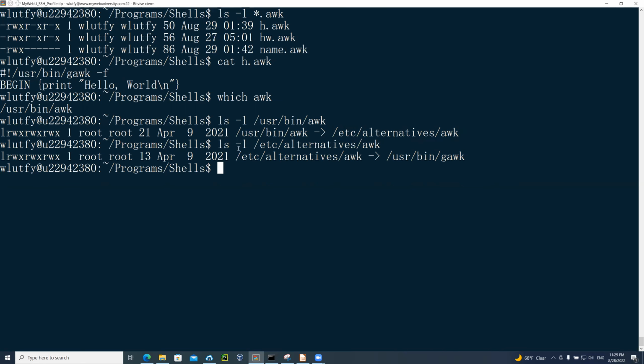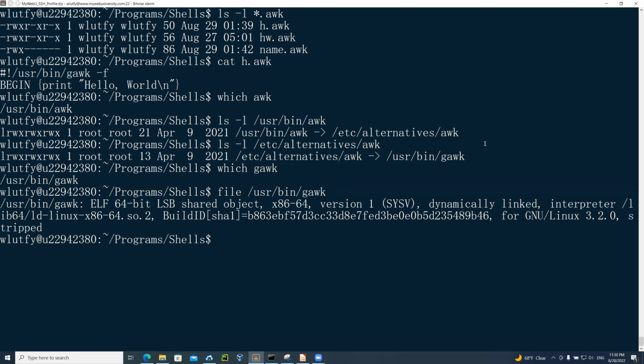As you can see, this is a symbolic link. This /l here means a symbolic link. This symbol means it's direct, like an alias, pointing as a symbolic link to /usr/bin. But which gawk is the actual binary file, /usr/bin/gawk. Gawk is the actual binary, GNU awk, the new version of GNU awk.